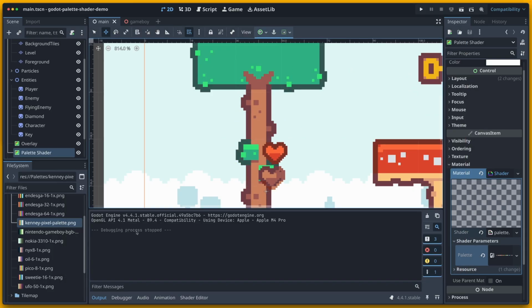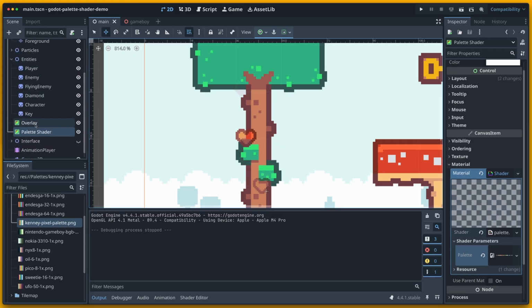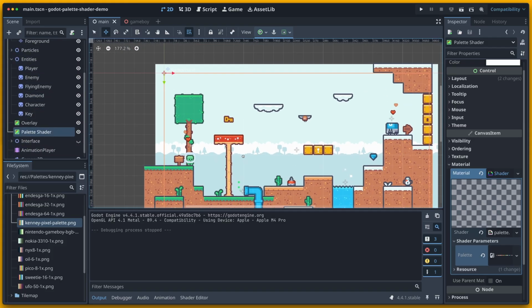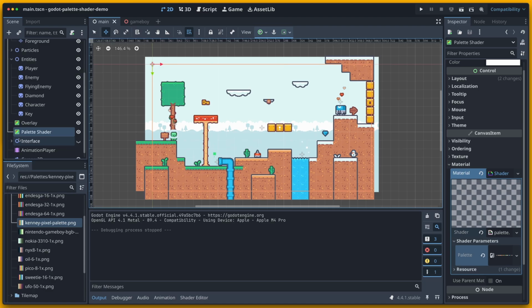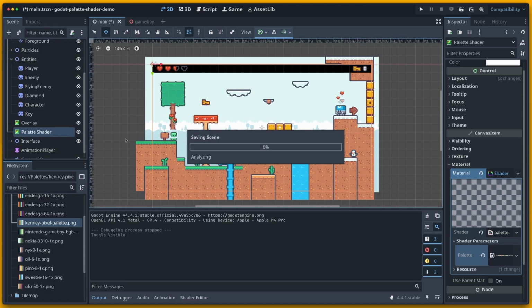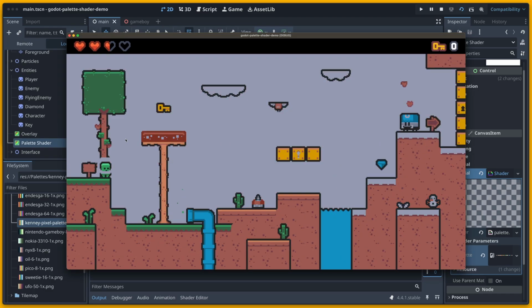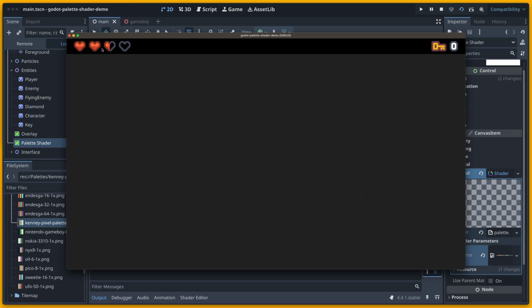So if you want the code for this shader, it will be below. Remember, all you have to do is add a color rect, make the color rect cover whatever part of the screen that you want. It'll only apply to things that are below the color rect. So again, here I'm putting an element above the color rect, these colors stay the same. They aren't affected by the shader.